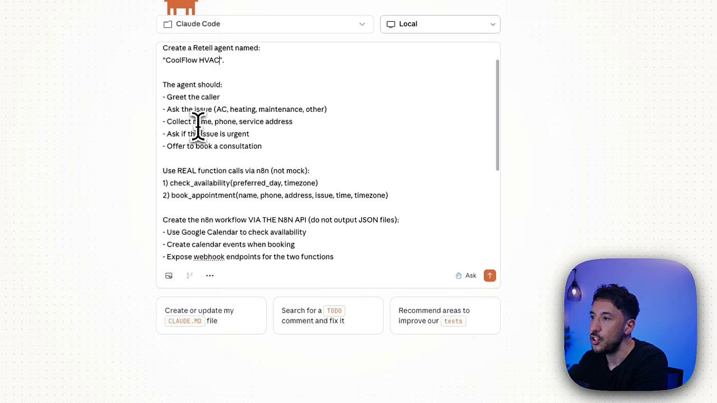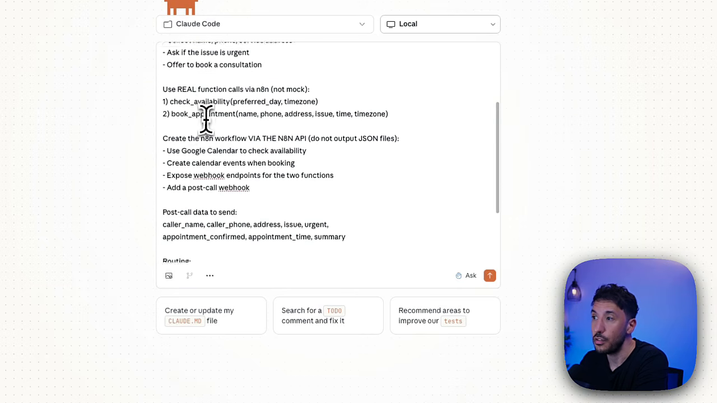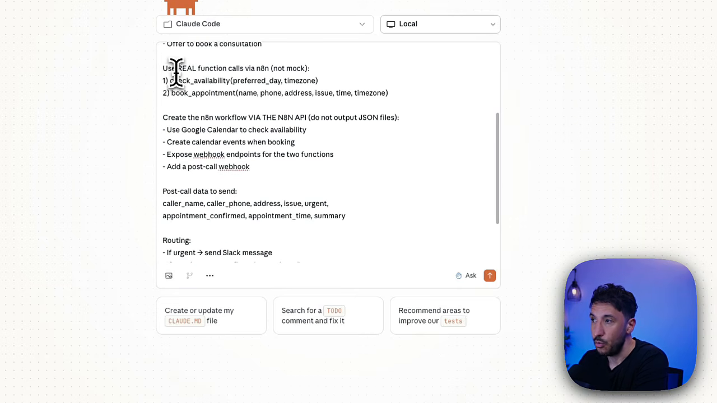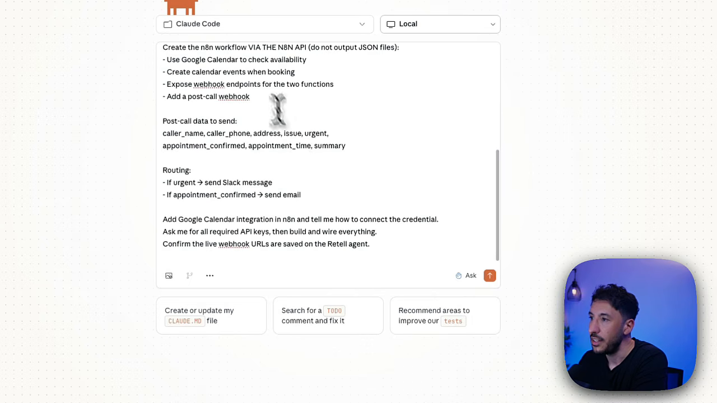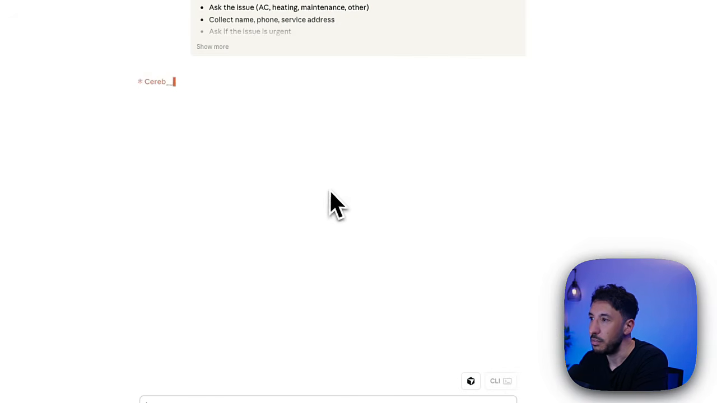So I'm saying the agent should greet the caller, ask the issue: AC, heating, maintenance, and other, collect the name, phone, and the service address, ask if the issue is urgent, offer to book a consultation. Now, we're saying use real function calls via N8N, okay, not mock. I think because last time when I was playing around with this, it kind of created mock functions. And said check availability: preferred date, time zone; book an appointment: name, phone, address, issue, time zone, right? And then afterwards, actually, you know what? I'm going to send this while I explain this because it's going to go ahead and build this thing out.